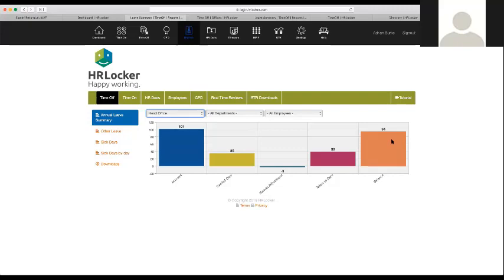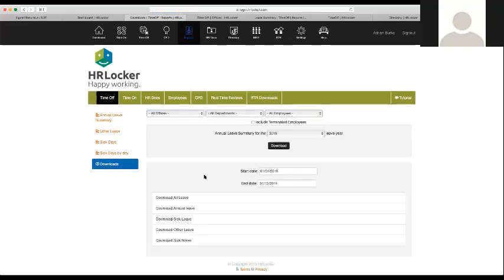Either you need to contact the manager of that office, or if it's something that you're in charge of, you need to start downloading the reports and seeing who has a lot of leave that they will be losing at the end of the year. To do this, you're going to go into the download section here. The report that we're going to be looking at is the annual leave summary for 2019.